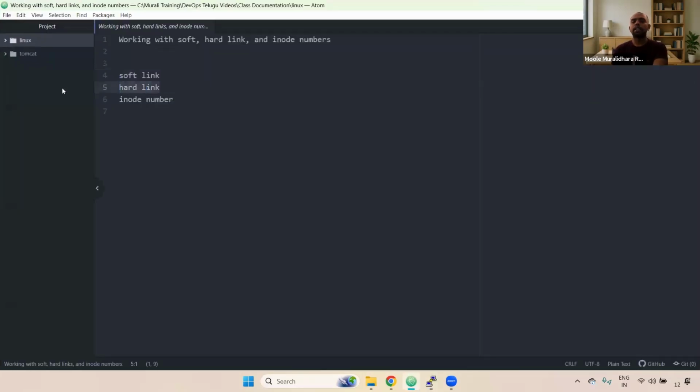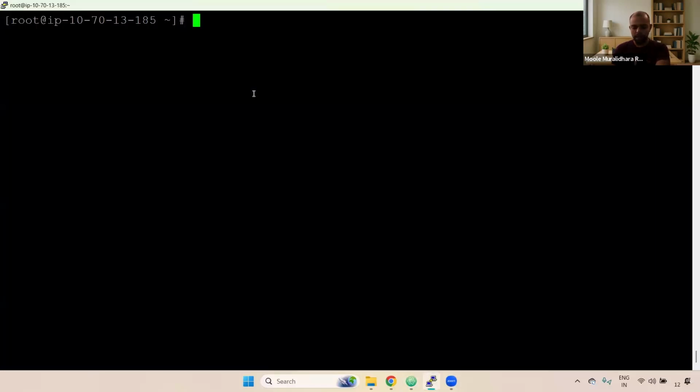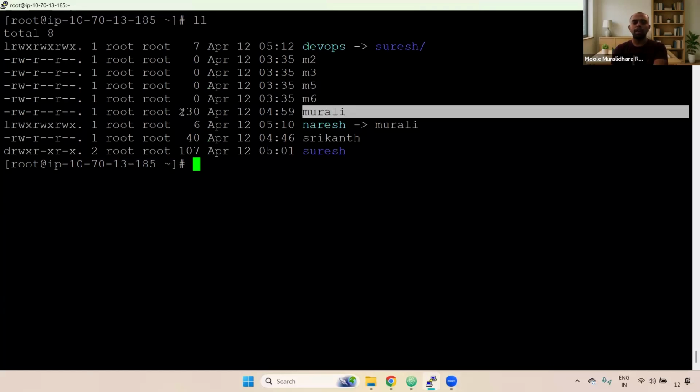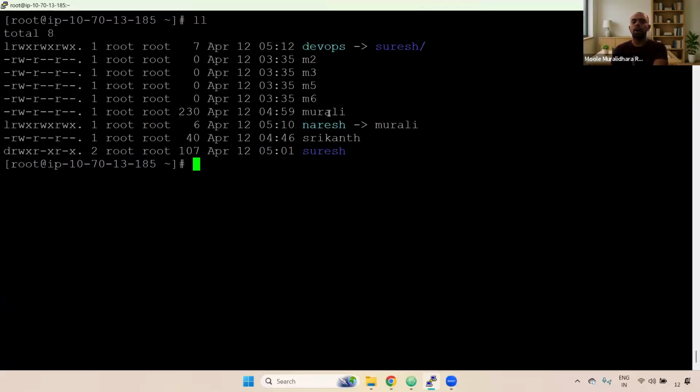Hard link. A hard link is nothing but it will act as a mirror. For example, if I create a hard link for this particular Murli file, which is 230 KB, what will happen? The same size will be created. I'm going to use ln, and then you have to give the file name. I'm giving here, for example, Murli to Muni. What is the meaning of this? Murli is the original file, and Muni is the hard link.